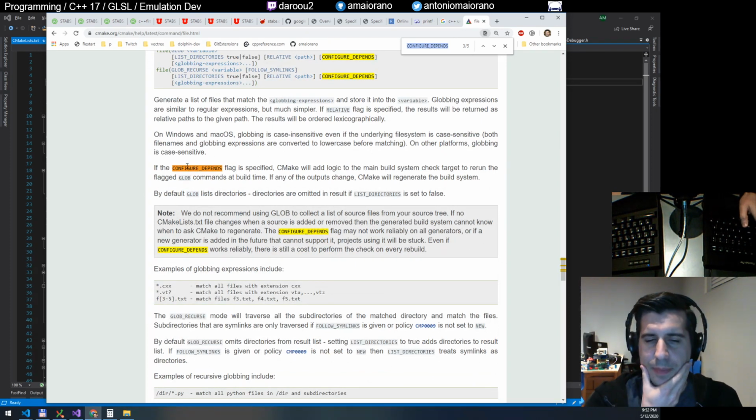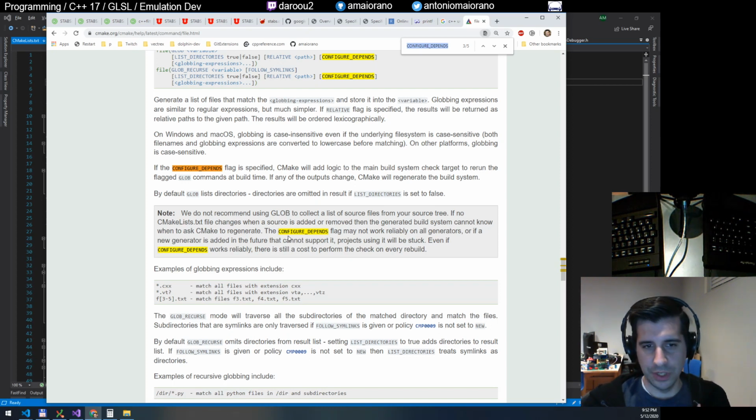If the configure depends flag is specified, CMake will add logic to the main build system check target to rerun the flagged glob commands at build time. And if any of the outputs change, CMake will regenerate the build system. I haven't messed around with this yet, but apparently this sort of solves the problem. Although, as you can see here, we do not recommend using glob to collect a list of source files. If no CMakeLists text file changes when a source is added or removed, the generated build system cannot know when to ask CMake to regenerate. So that's why I had to opt into it myself. I had to actually force it to regenerate.